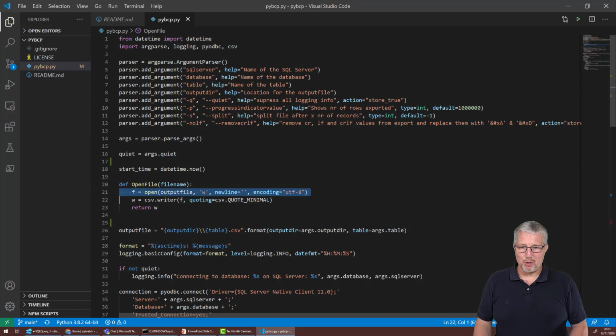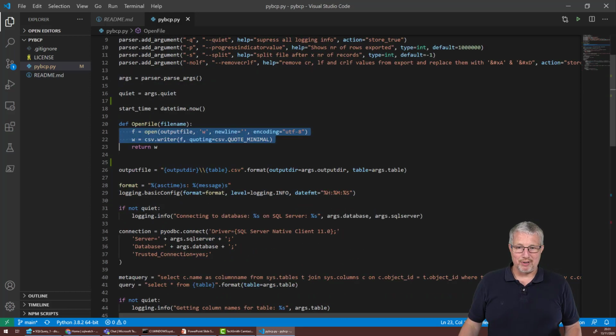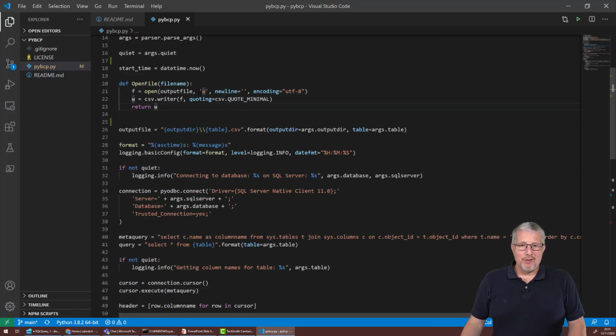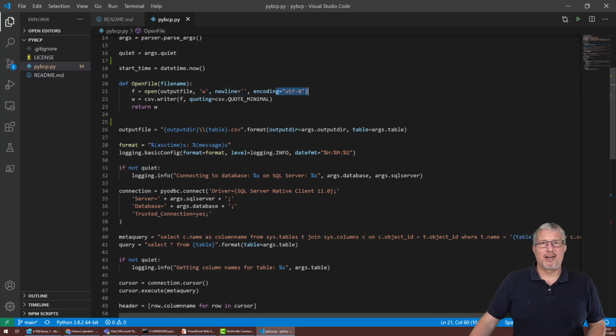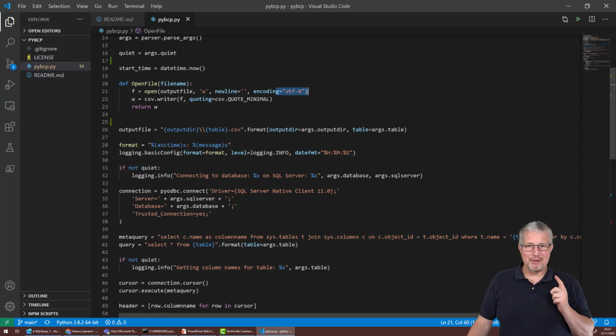All I'm doing is opening a file, and I'm giving back a writer. Now this is a pretty cool thing. I'm saying open the file for writing. The new line is just standard, so it will just be a line feed or a carriage return line feed. I think it's a line feed. And then the encoding will be UTF-8. Nice format.